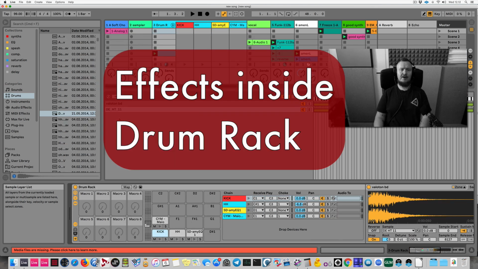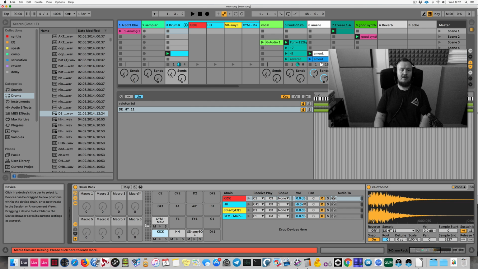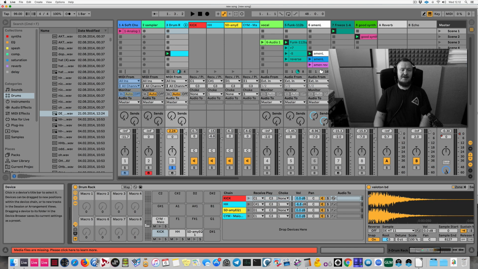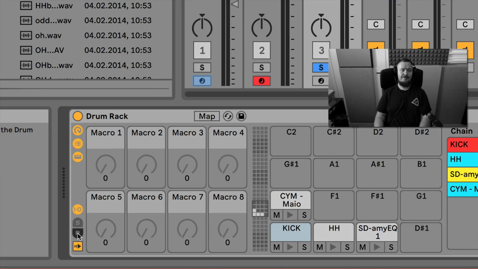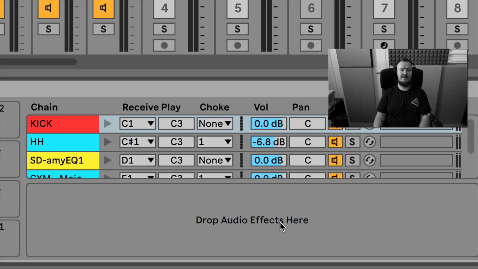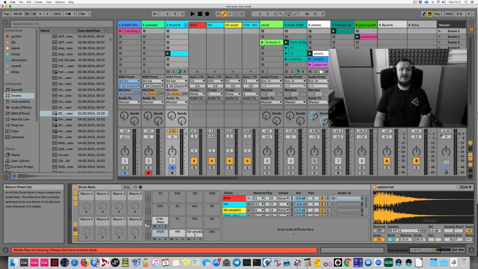Let me show you how you can use effects inside the drum rack. So I'm looking at my drum rack. Let me close the Zone tab of Sampler. So see these icons here. Click on the R and you will see this. It says "Drop audio effects here." So this is a space for audio effects that you may want to use inside your drum rack.